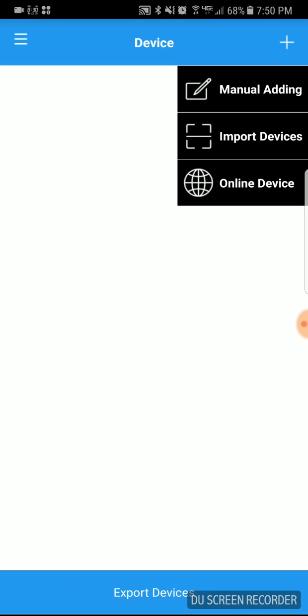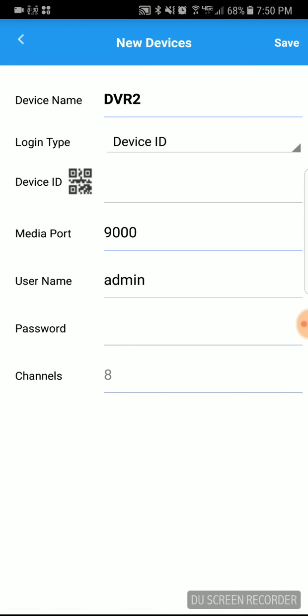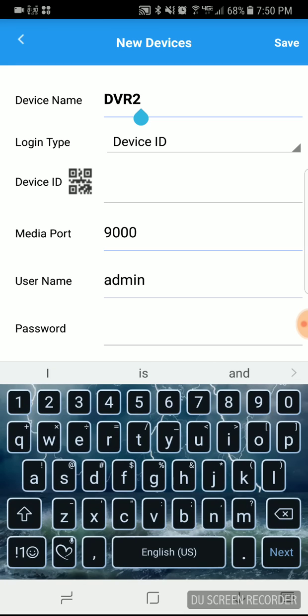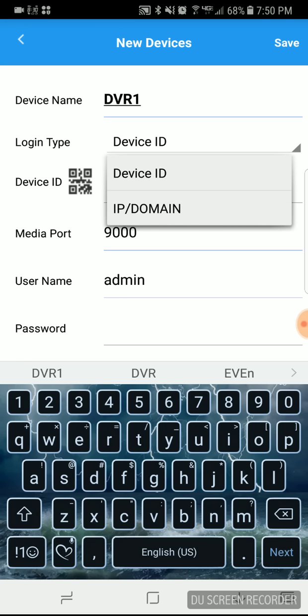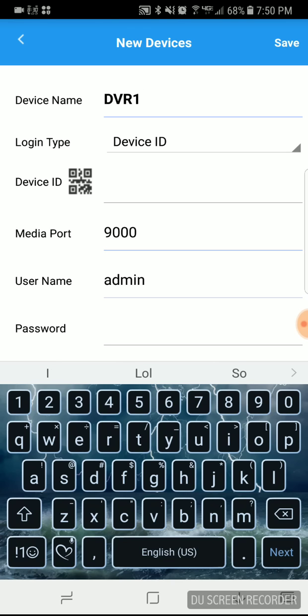Alright, so we'll go ahead and back out of that, and let's go ahead and manually add it this time. So we can name this whatever we want. I'll change that to a 1. And then for the login type, you see you have either the choice of device ID or IP domain. It's up to you on how you want to enter it. I'll go ahead and just do the device ID, and then I'll just manually enter that number I saw on my box.